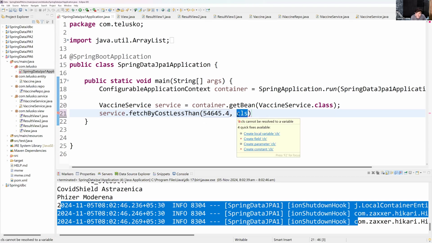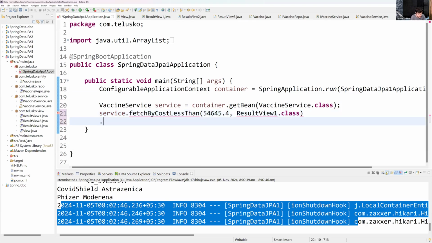Now here I will decide dynamically whether I want 2 columns, 3 columns, whatever I want. If I want vaccine name and vaccine company, which one should I use, guys? I will say result view 1 dot class. Are you getting it, everyone? If I want vaccine name, vaccine cost, vaccine company, result view 2 I will choose. If I want vaccine ID and vaccine name, then result view 3 I will choose. Are you all with me, guys? Yes, no, maybe?